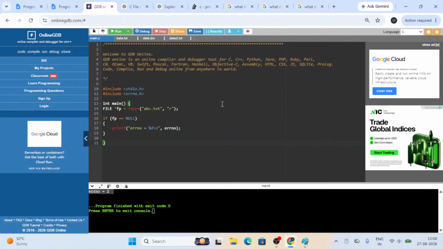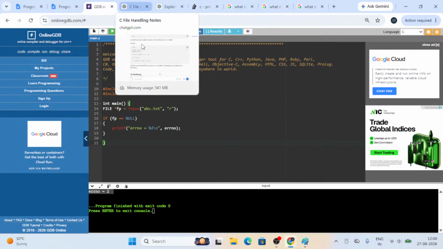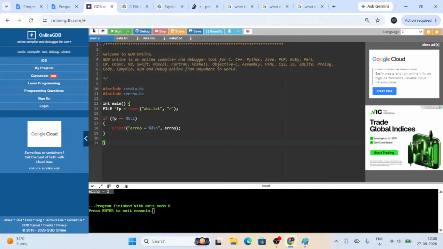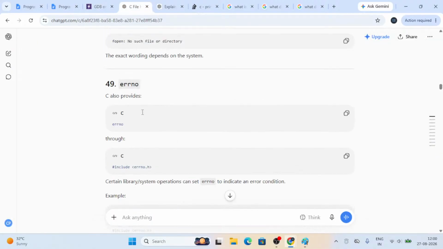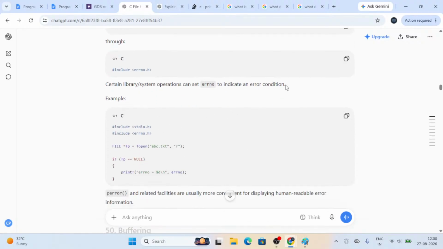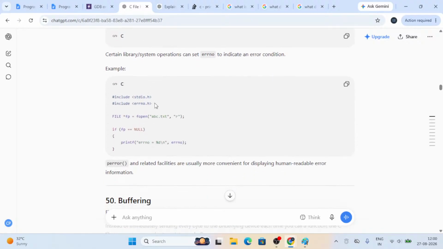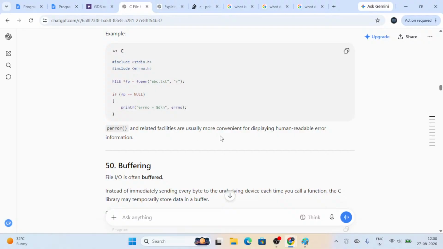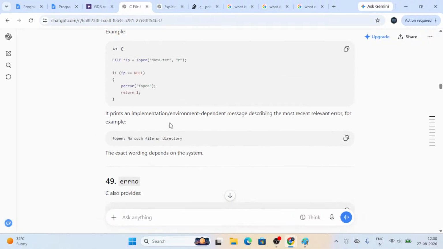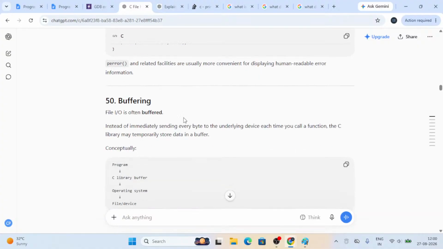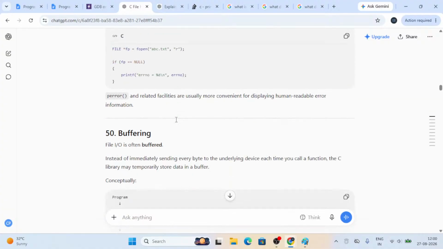So it is giving error number 2. Okay, so it's a keyword that indicates an error condition. So here it displays the related environment error, and this one prints the number.